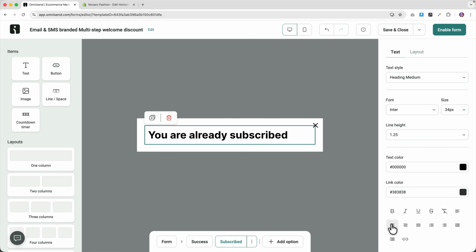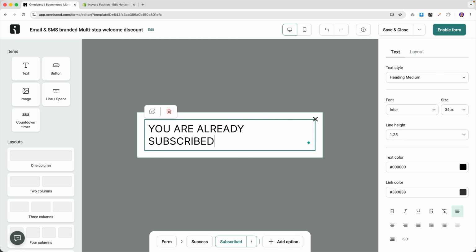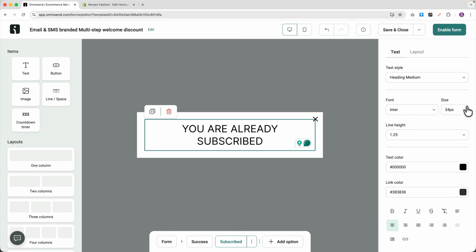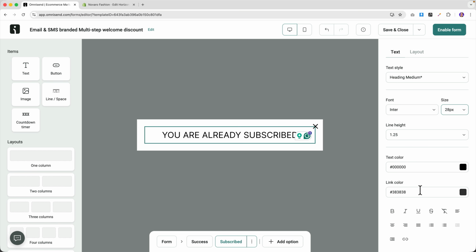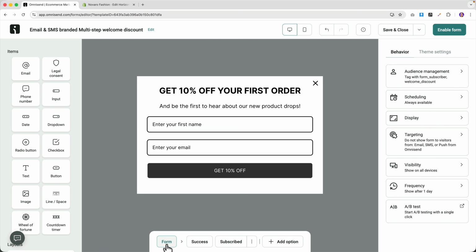I want to bring it to the center and also make it capitals. You are already subscribed. Let me bring it to the center. Change this to 28 again and make it bold. Command A, bold. Okay, then I go back to the form.